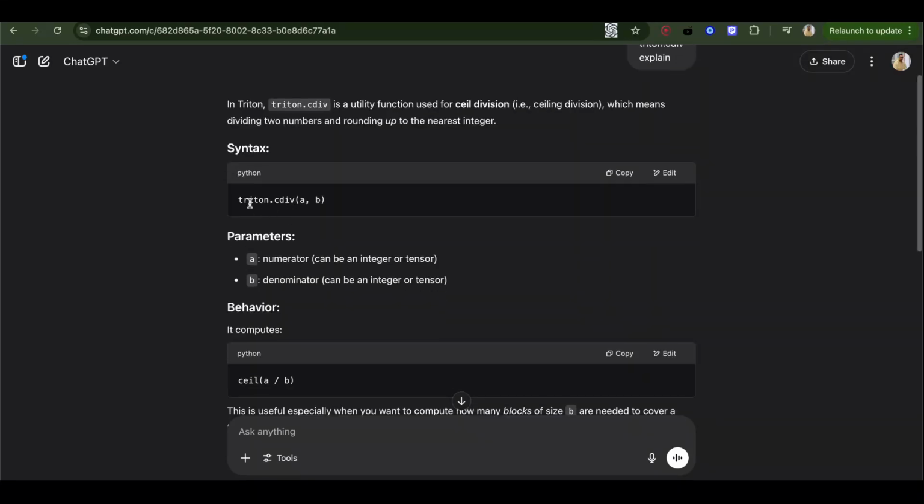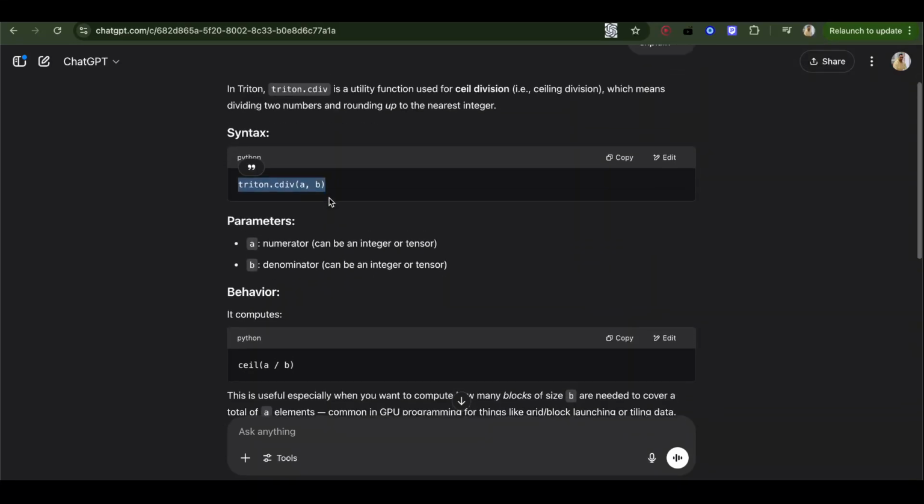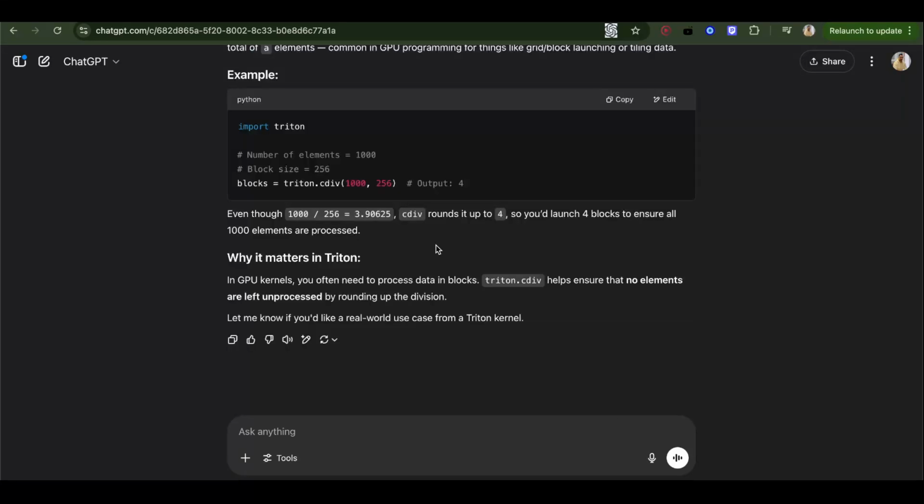Then we also have this Triton ceiling division, which will divide two numbers and round up to the nearest integer. So if you divide 1000 by 256, you get 3.9 something. So the output of this ceiling division will be 4.